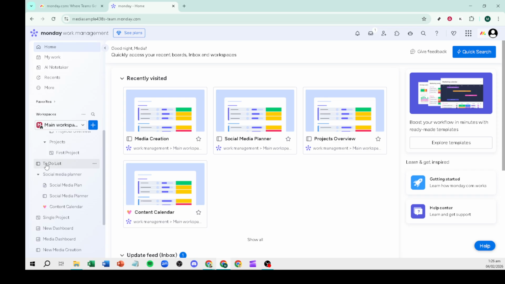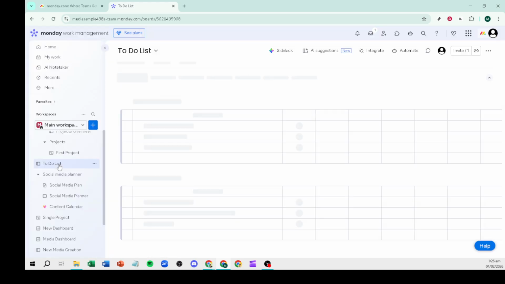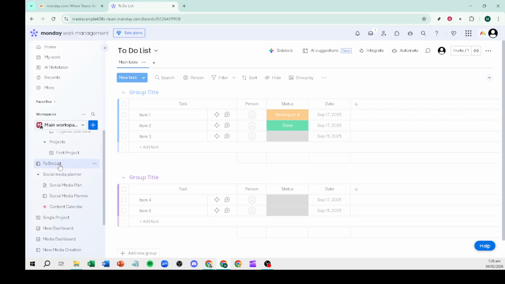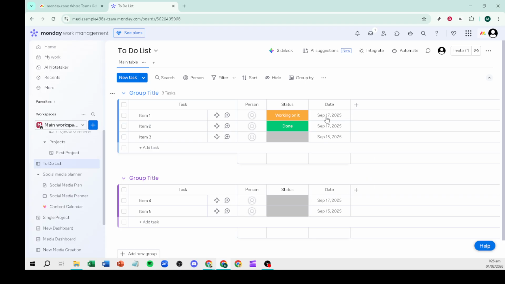Start by logging into your Monday.com account. Make sure you're in the right workspace for your team or project. If you're part of multiple workspaces, pick the one where your to-do list should live so it's visible to the right people and permissions are already in place.